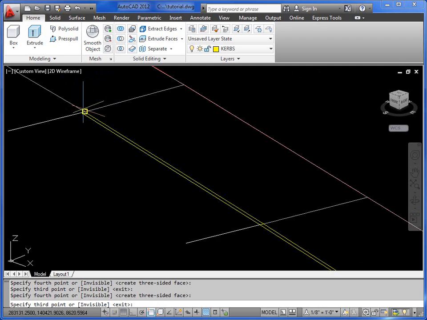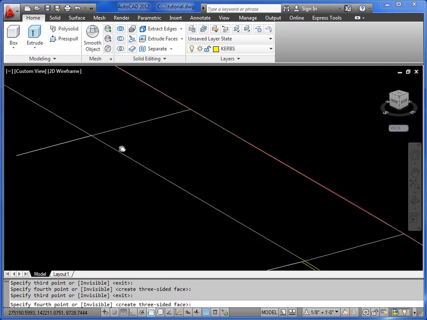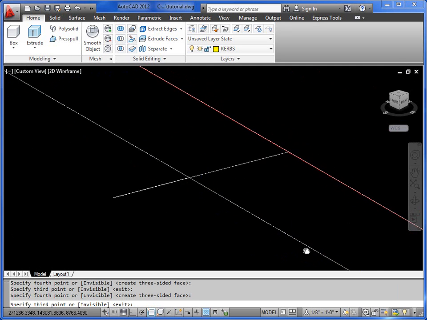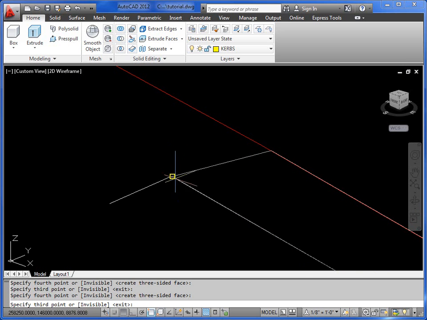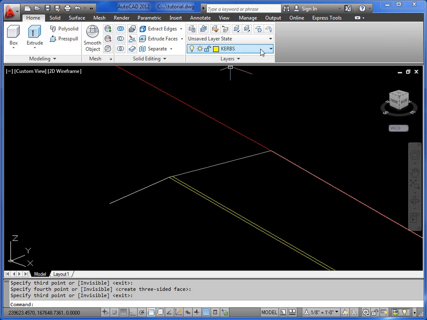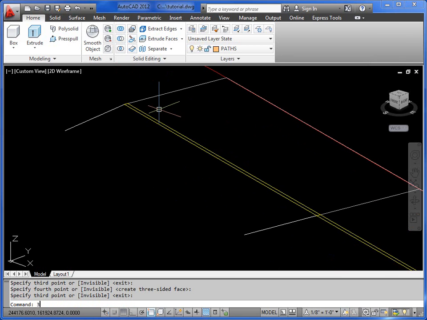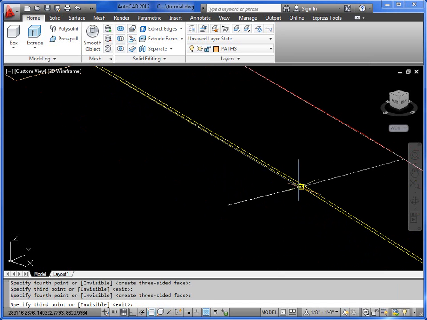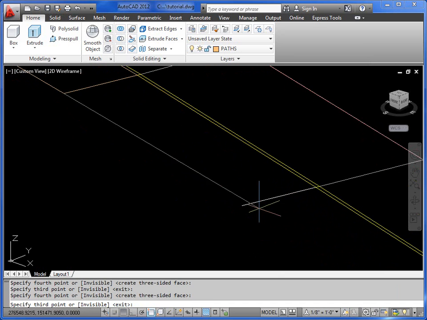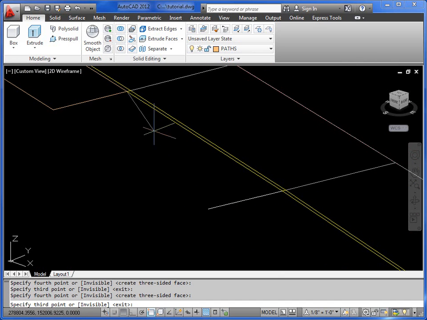Just snake up. Nice and steady. Don't rush it or you'll mess it up. Up to here. And then change to the paths and put in the last set of 3D faces. Okay. With a limited number of O snaps, it makes it easy to do selection.